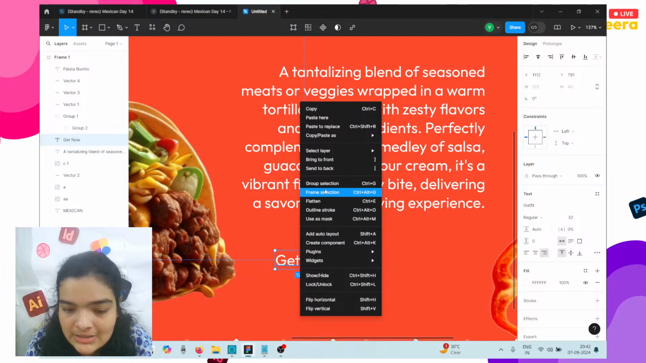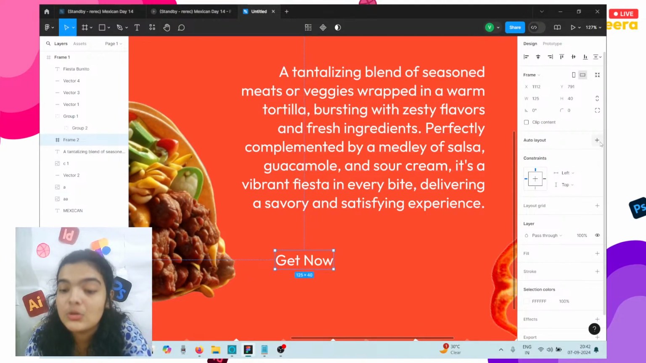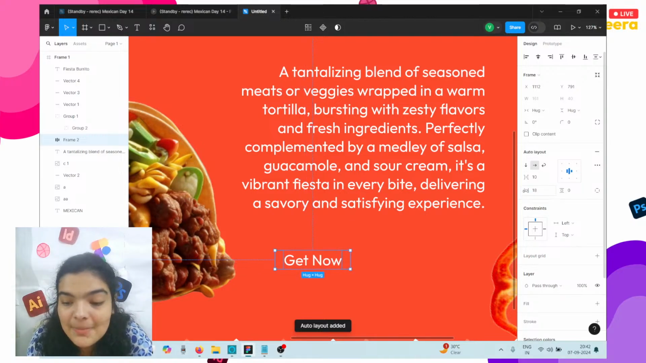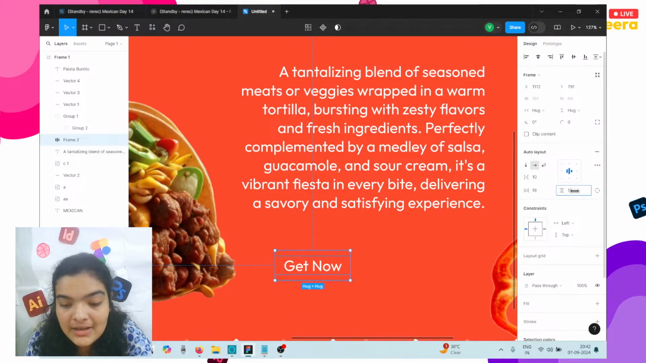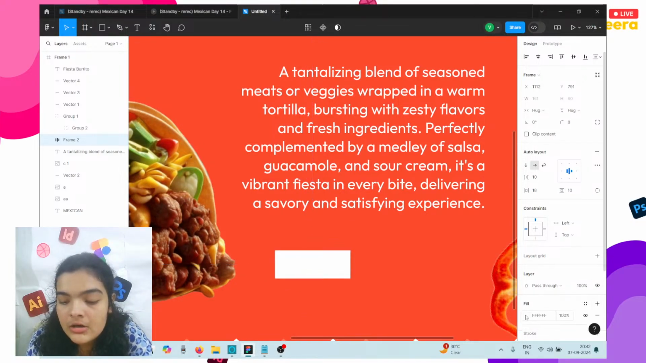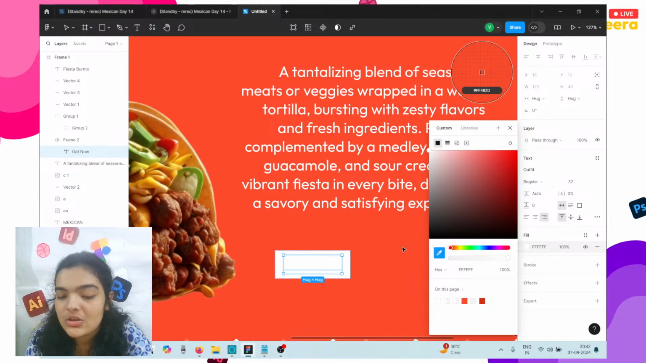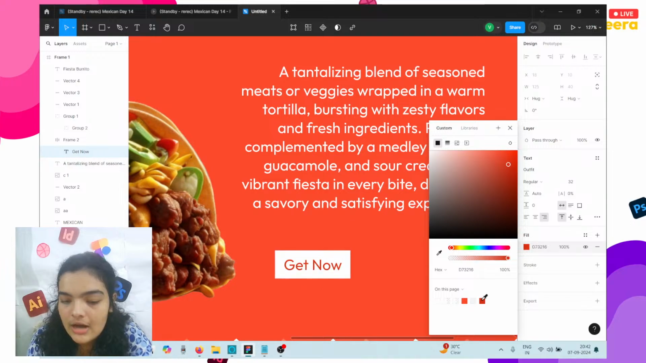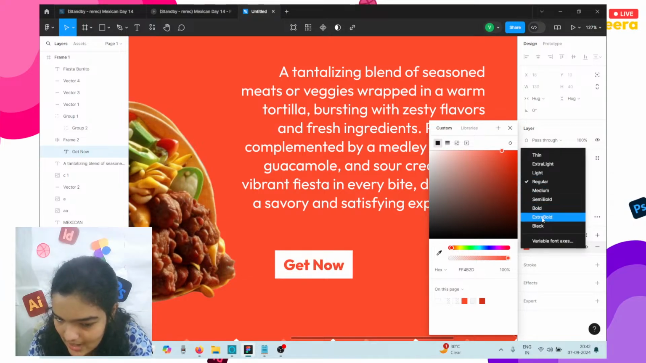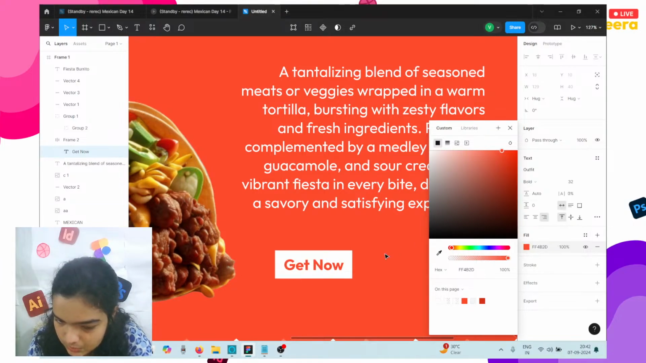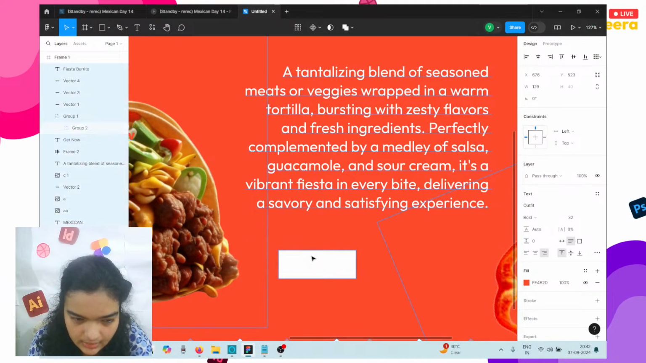Right click on your text, whatever text you need to place in the button, click on frame selection, and that's going to give you the option to create an auto layout. Add some padding to the left and right, add some padding to the top and bottom, change the fill color to white. Don't worry if the text isn't visible. Change the color of the text to the red from the background, or you can just take the darker shade as well. I'm just going to keep it the red from the background, and change the thickness of the text as well. Let's bring it to bold and add a little more padding in the group as well.